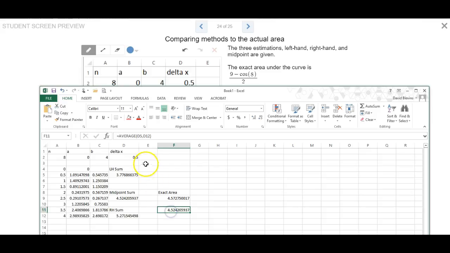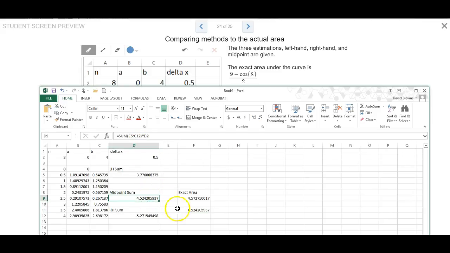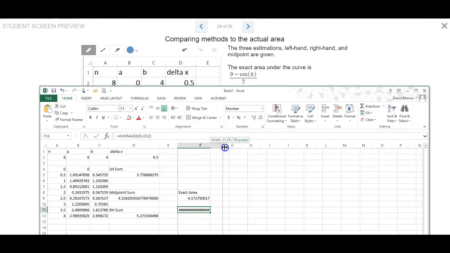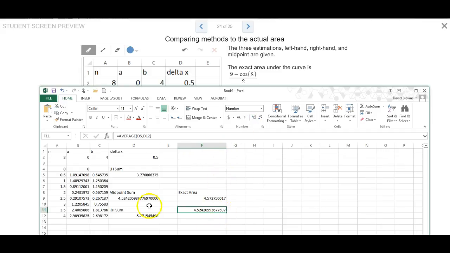Actually, they still look the same. Let me do a little bit more decimal places. See if we can get any difference to show up. 697 still looks pretty much the same. Well, they do look the same. I thought they were different when I calculated it earlier.